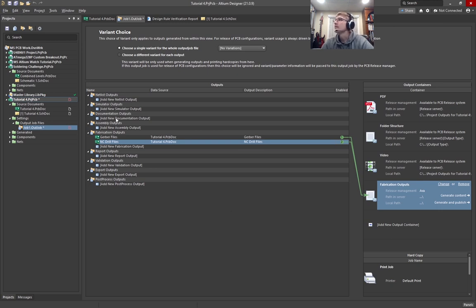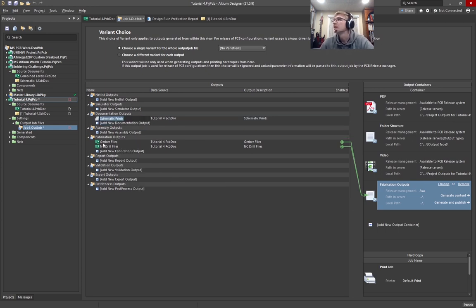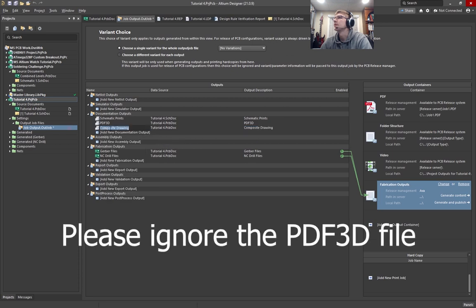Let's also do some documentation outputs because you're going to want to do this. So you have a couple different options. Let's see here, schematic print. Yeah, you might want a schematic print. When you go to assemble your PCB, you can have a printout of your schematic next to you. So that could be helpful. I wanted a composite drawing, and composite drawing is fine.